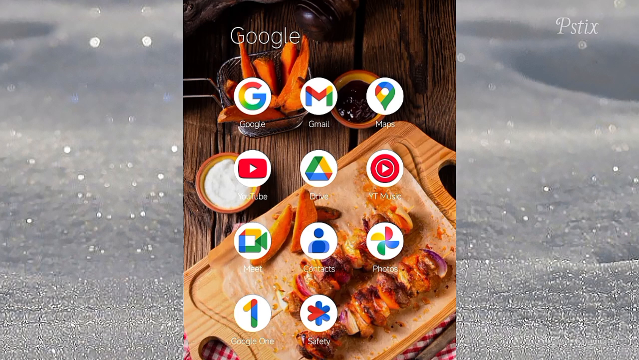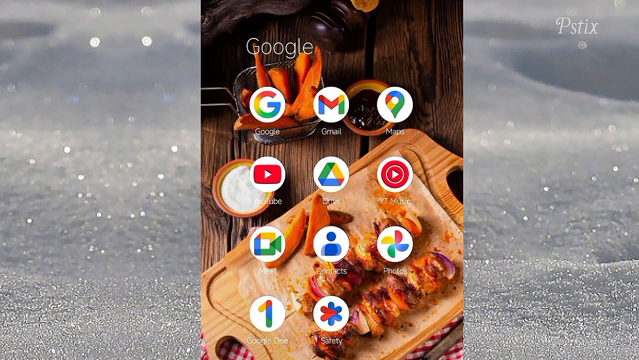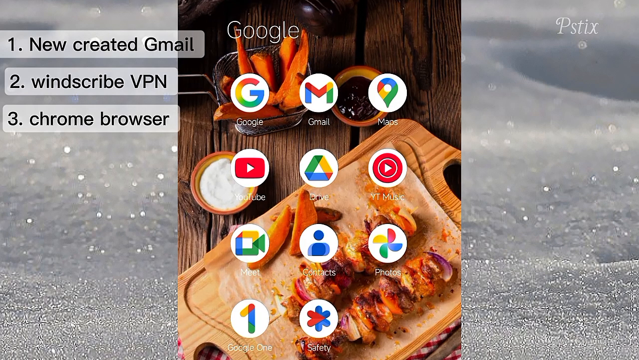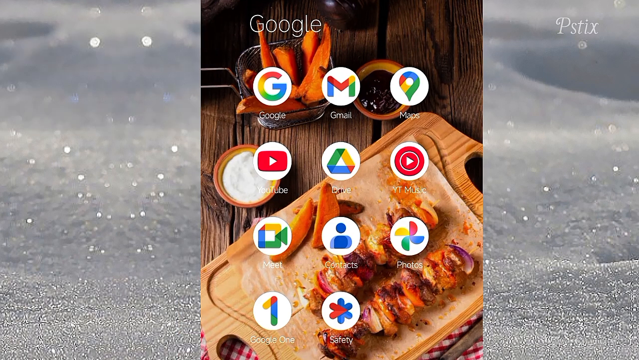Things you need before starting. Before we begin, there are 3 things you need to have. Number 1, a new Gmail account that has never been used to open a TikTok account. Number 2, a VPN. The one we'll be using is Windscribe VPN, available on the Play Store. Number 3, start the Chrome browser. Once these are ready, then move to the next step.